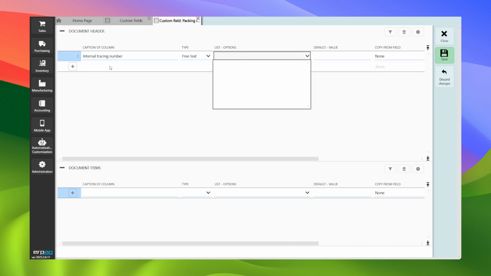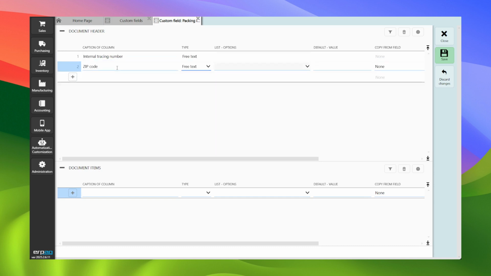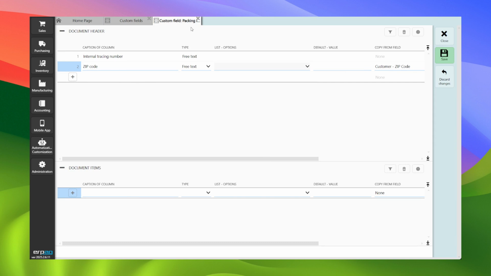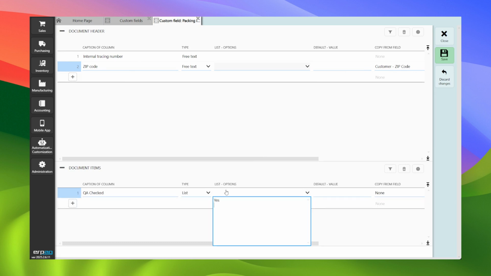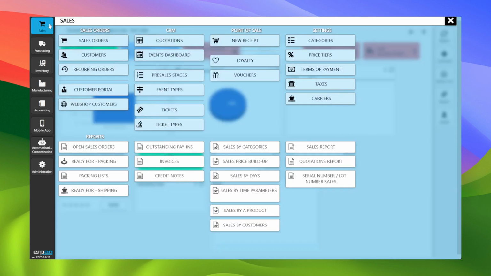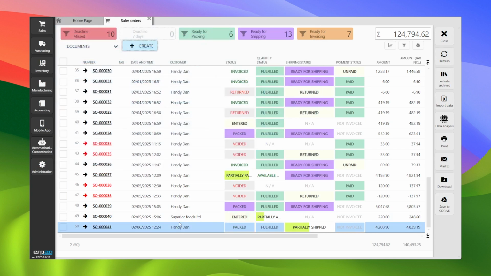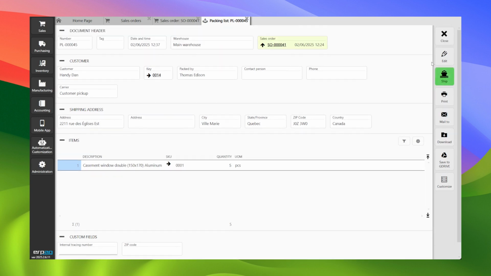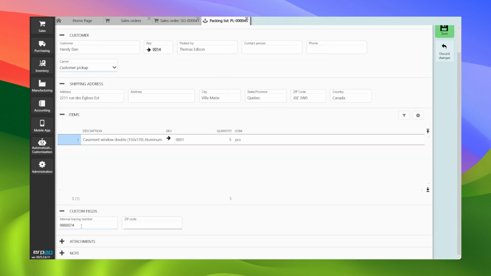Here, you can define sections or input zip codes from our status. You can mark fields as read-only and copy zip codes from the customer. You'll find options for document headers and items, enabling insertion of list types and setting default values, such as yes or no. Upon activating a sales order or custom packing list, you'll have the ability to input internal tracking numbers or zip codes, as newly created documents won't have these automatically. This absence is due to the new position, requiring a field copy upon creation.